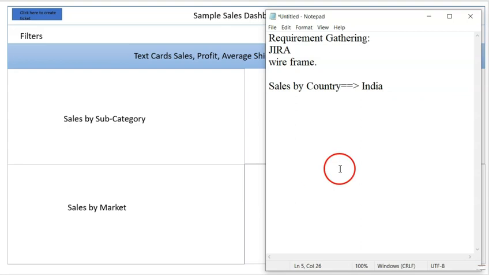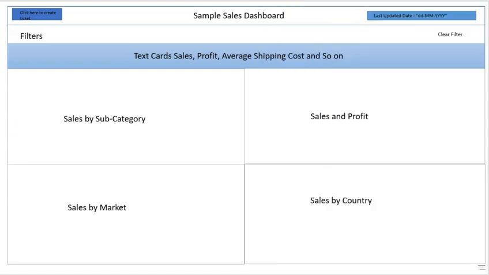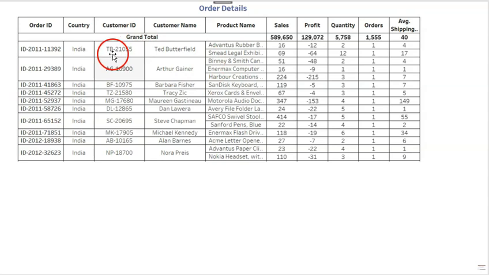The moment the user clicks on India, it should redirect from this particular sheet to the next sheet, where it shows all the details about India's order information. Something like this. It should only show the details for India, and this sales, profit, and quantity. These are the information, like it is at a more granular level.